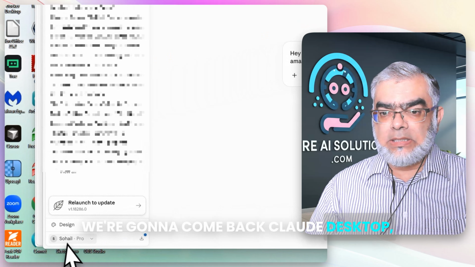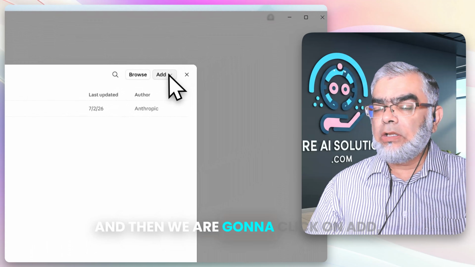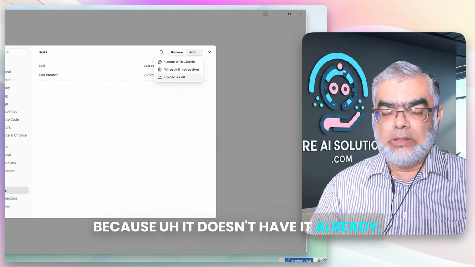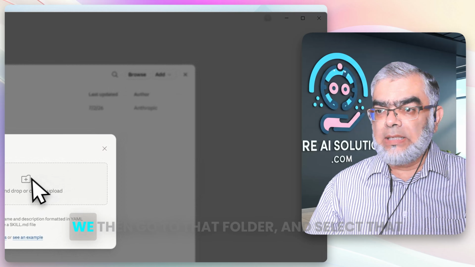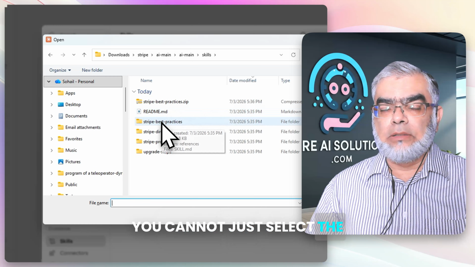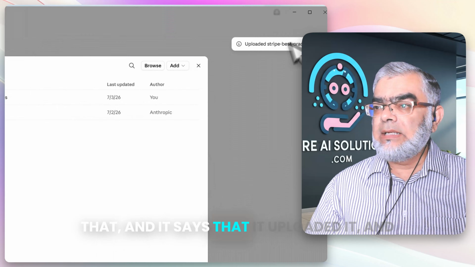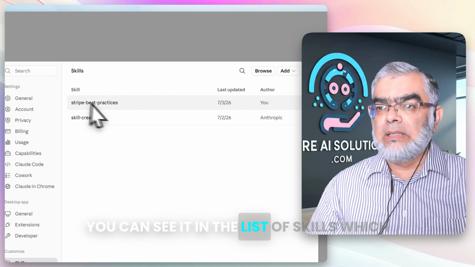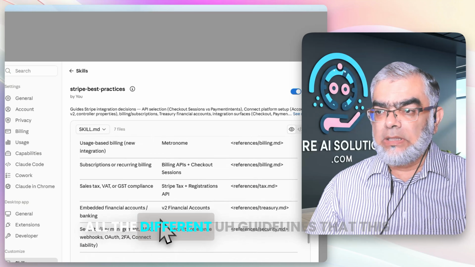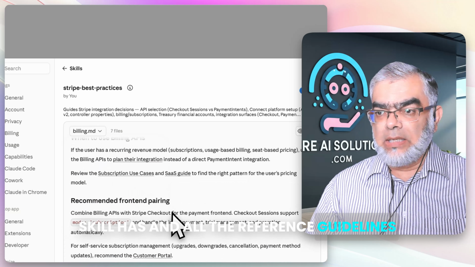We're going to come back to Claude Desktop, go back to settings, come to skills, and then we are going to click on add, and we are going to say upload a skill, because it doesn't have it already, right? So we then go to that folder and select that zip file. You cannot just select the regular unzipped folder. You have to select the zip file. We select that, and it says that it uploaded it, and you can see it in the list of skills which are installed. So at this point, if you click on it, it will tell you all the different guidelines that this skill has, and all the reference guidelines for different things.